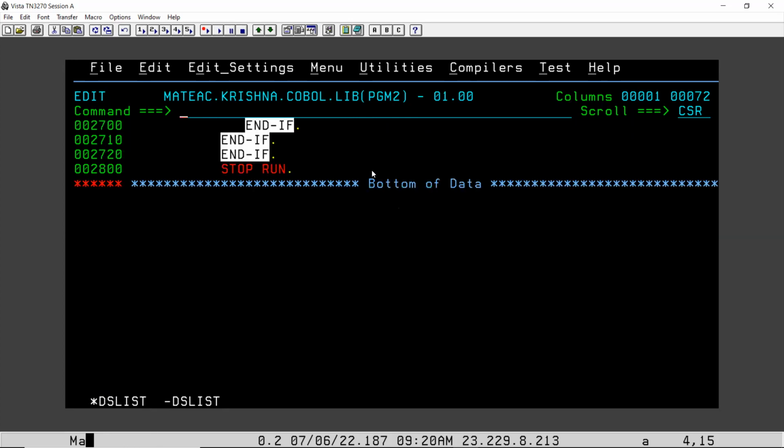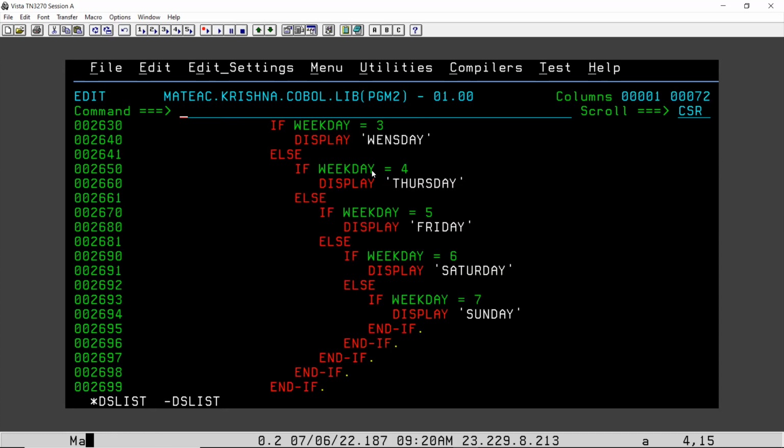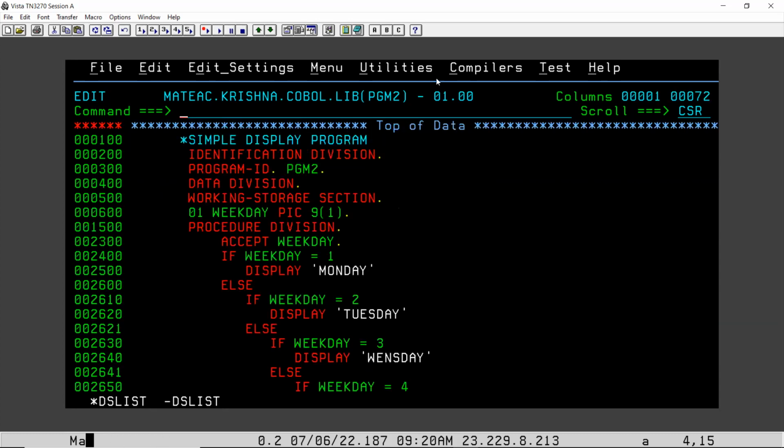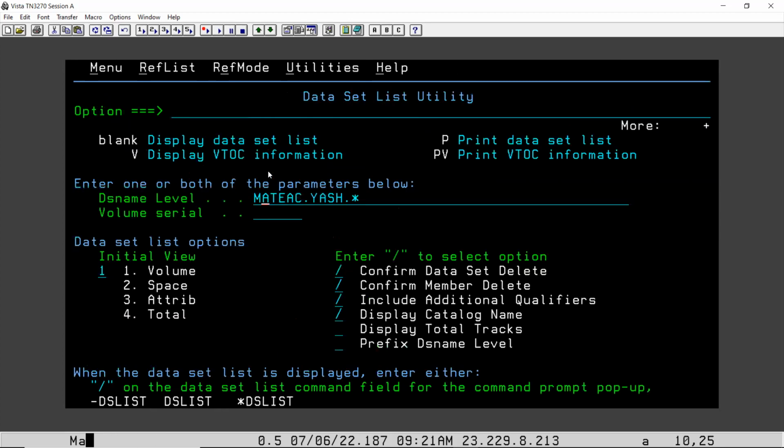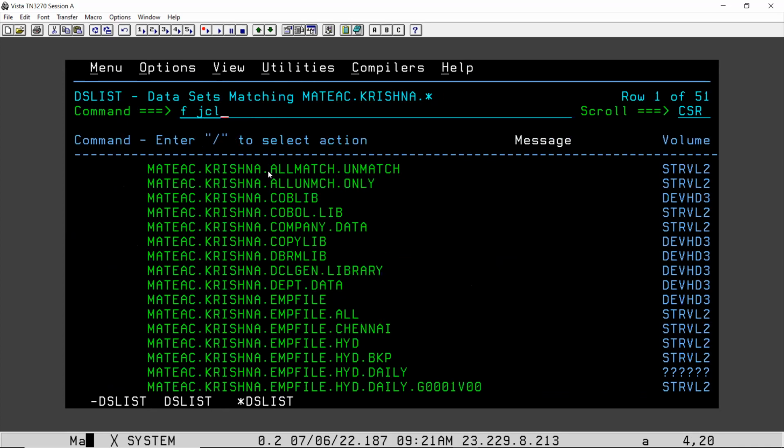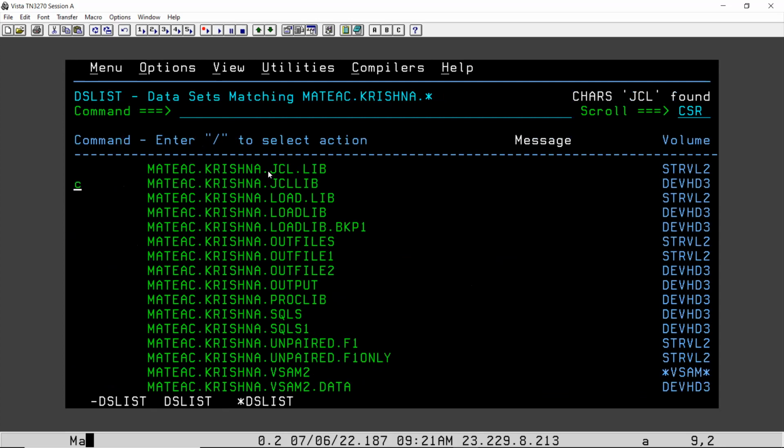Okay, I think the count is matching. Let's compile and see. After coding, we have to do compilation, right? So this is our source library, and this is our source program. We need to use the compile JCL to compile that. Today I will show you the expanded compile JCL, how it looks. Expanded means, in the previous class, we just used a different one.